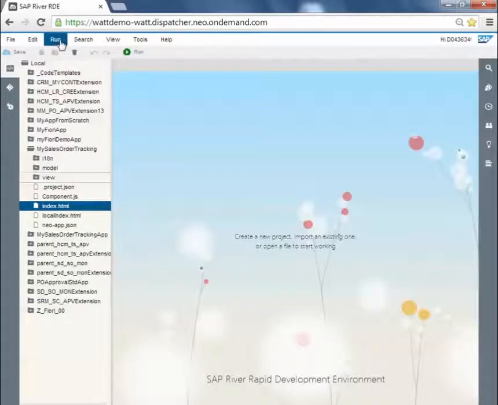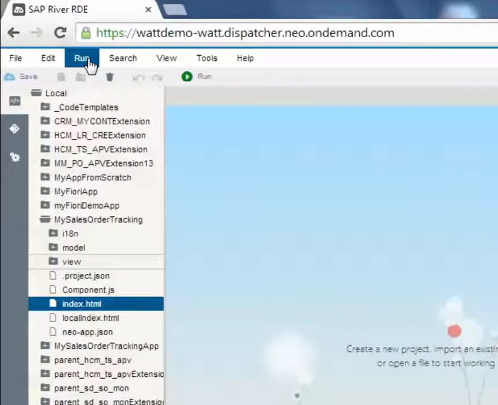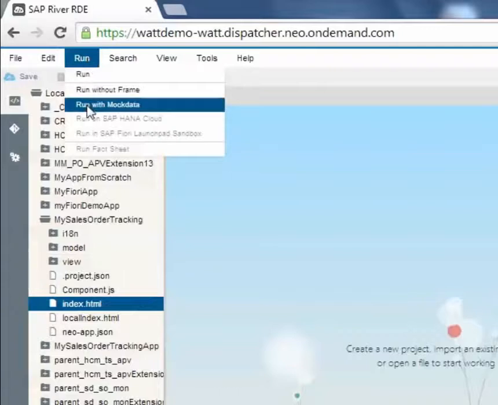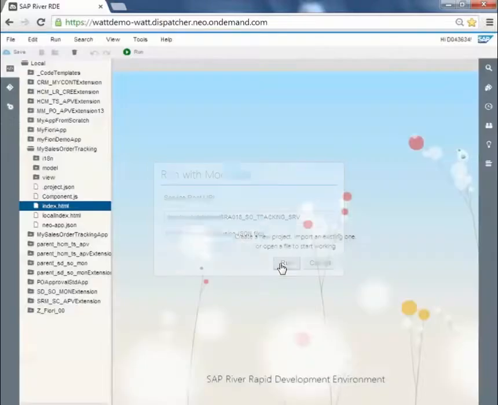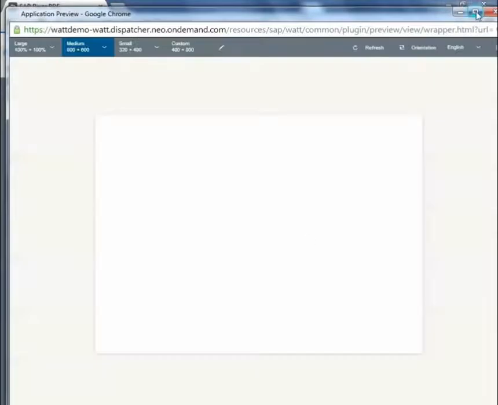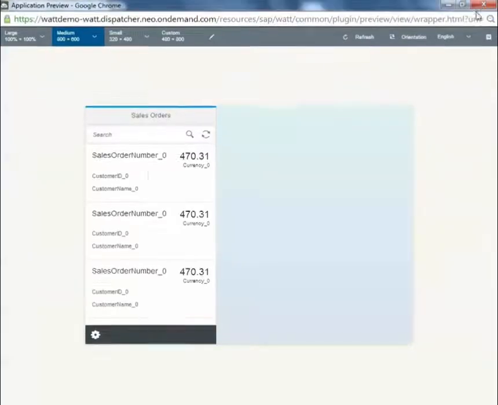So what does that mean? In fact, there are two possibilities. First possibility is that I run the mock data here, and the system is going to generate data for me. So all I need to do is hit run here, and the application is running.